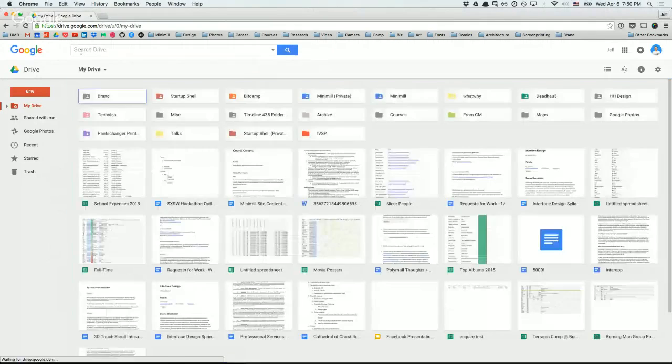So within web design, and everything I'm going to say about web basically goes for mobile, but with slightly different numbers and sizes.